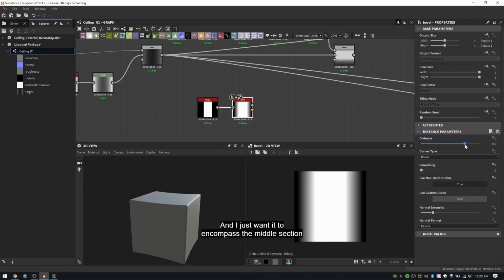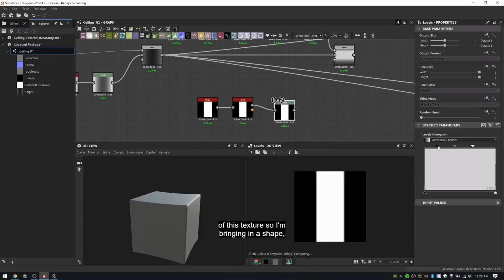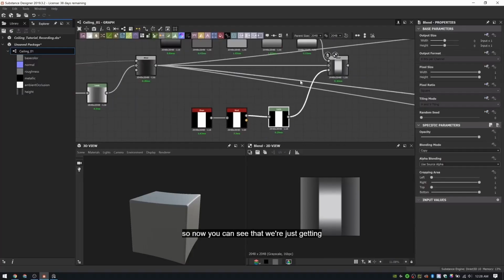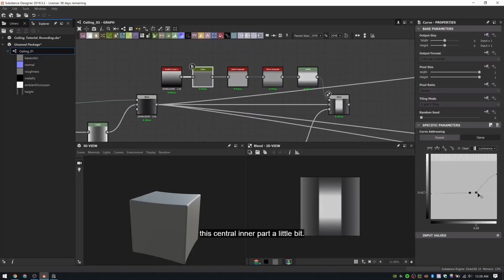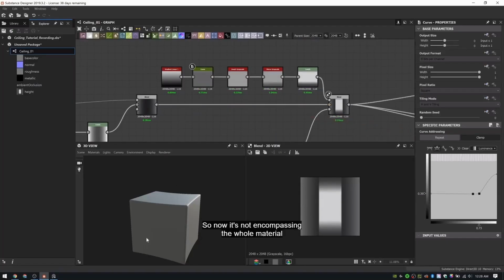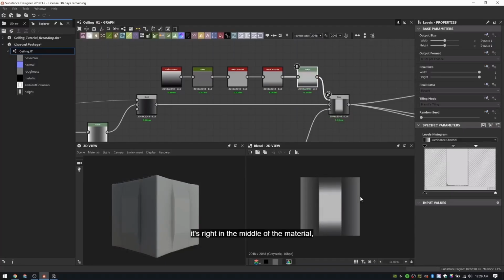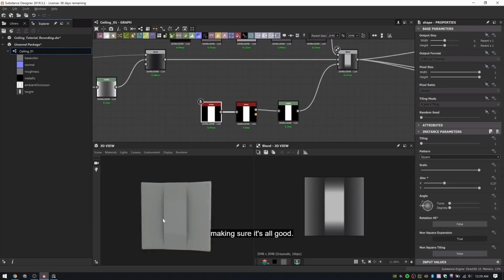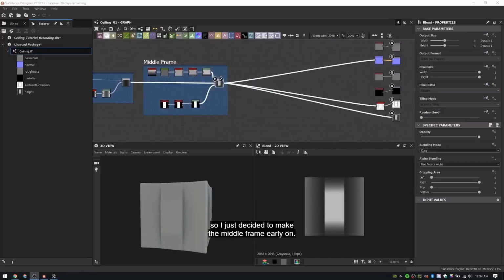I just want it to encompass the middle section of this texture, so I'm bringing in a shape, doing a slight bevel, and doing a levels, and then I'm blending those two together. So now you can see that we're getting this central inner part. It's not encompassing the whole material, and you can see here that it's right in the middle of the material. Here I'm adjusting the size of it, making sure it's all good. It's essentially going to be a panel for our pipes down the line, so I decided to make the middle frame early on.